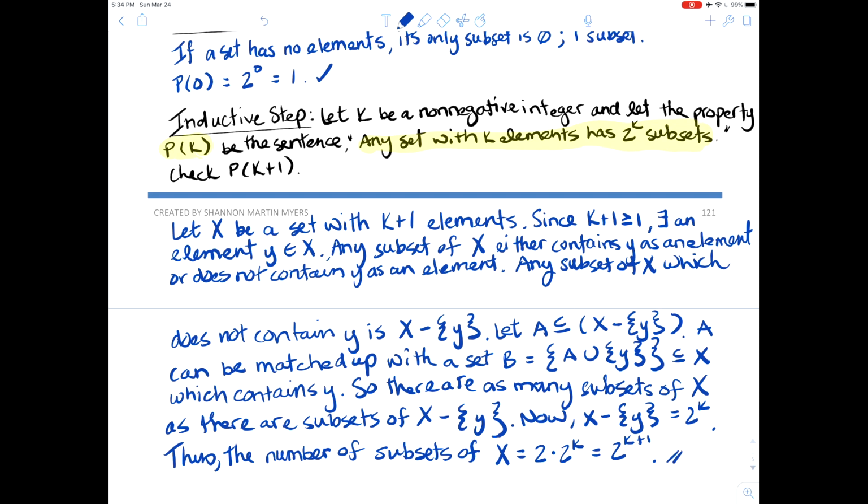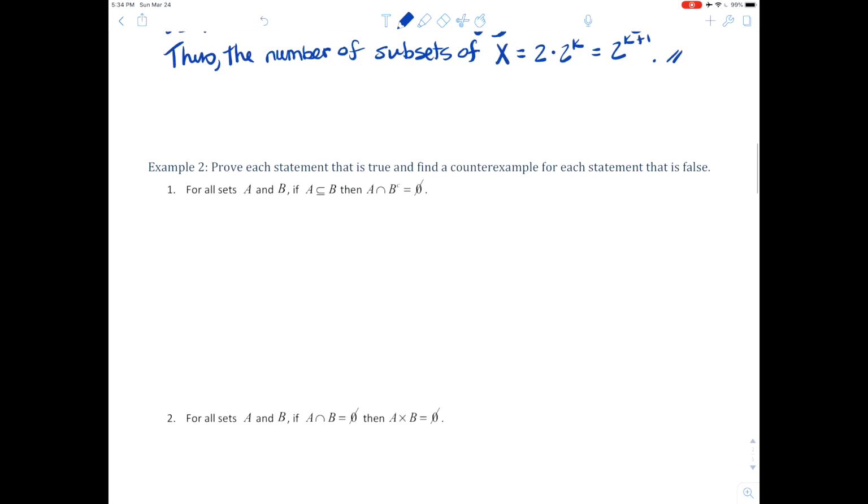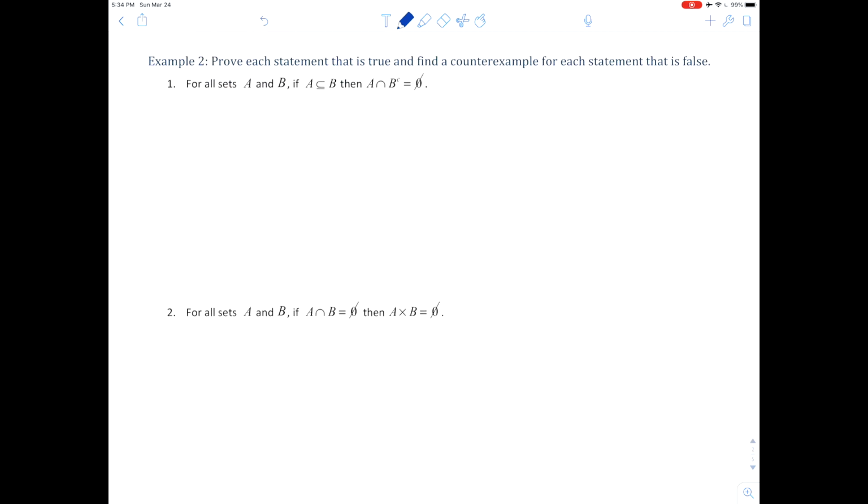Cool, cool? All right. So let's take a look at these examples. So we want to prove each statement that we think is true, and we want to provide a counterexample for each statement that we think is false. So let's check them out. For all sets A and B, if A is a subset of B, then A intersect B complement is the empty set.